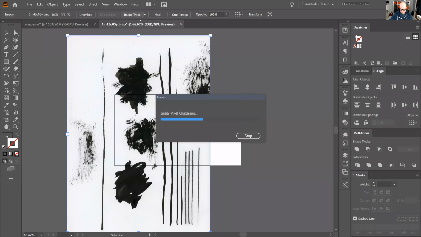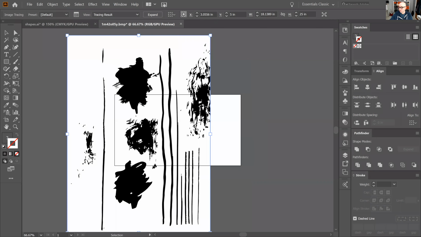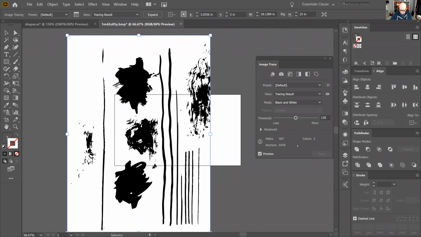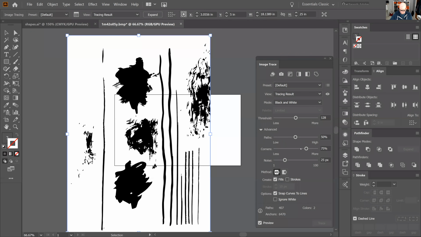All right. And then I want to see this part over here, the thing that's going to tell you your advanced settings. If I just want black and white, I could use default, but I might want to change that. And I can go to advanced because we're advanced users, and we can move these things around.